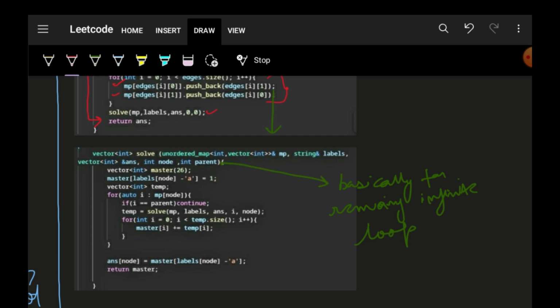Okay, let's start. So I'm creating a local master vector for each node. Then I'm updating the local master with the current label. As I already discussed, the answer vector that we are going to return will have the minimum value of 1. So that's why we are updating the label for the particular count in the master vector. So the particular label for the root is updated as 1 in the master vector.